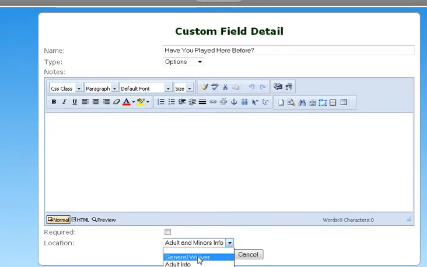You can choose to have it just as a general thing that's not attached to any one individual, or you can put it on the adult info only, the minors info, or the adult and minors info. So if you have something where you want to ask a question to just the adults on each one, you can put it here, or if it's the minors too, etc. So you just put it appropriately. So for example, on mine, I have it on adult and minors. That's why you saw it show up there.